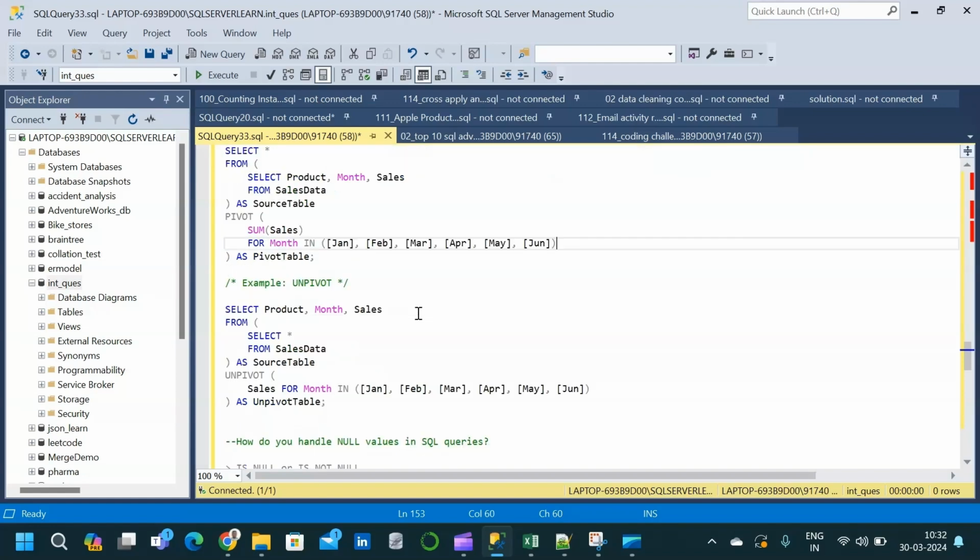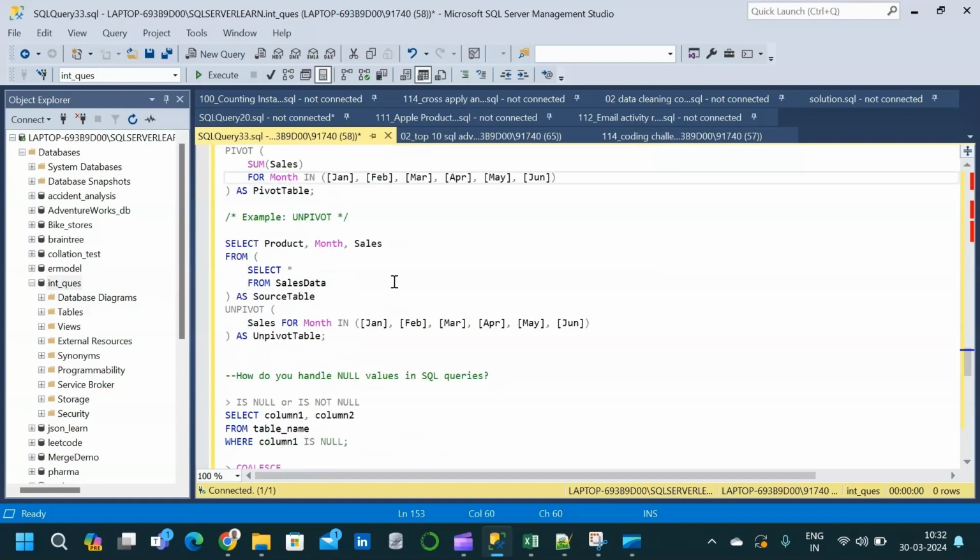And coming down, we have an example for unpivot function where we are doing the exact opposite to what we saw in our previous pivot example. So here we are converting this month back into row data. So in the first column, we will have product name. In the second column, we will have the column name as month, and the column values will be January, February, March, April, May, and June. And as the third column, we will have sales column. So our final output will have only three columns in this unpivot example.